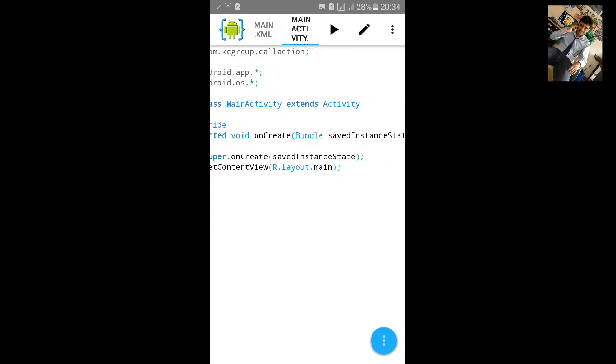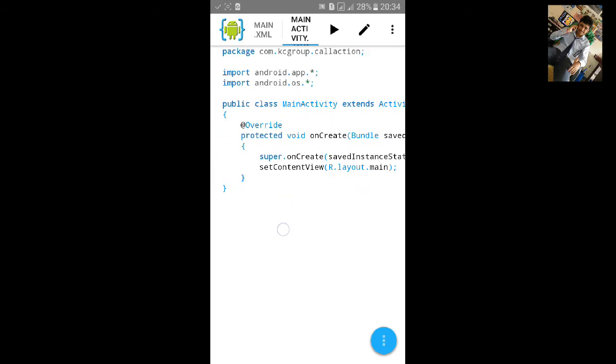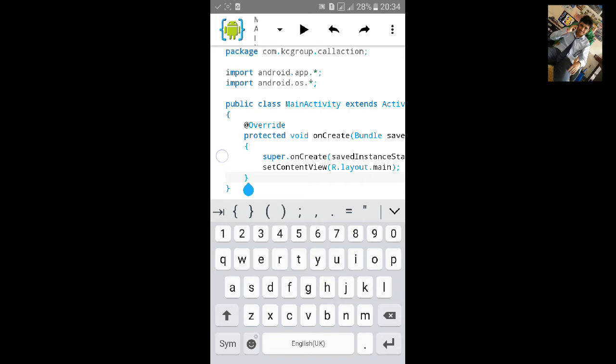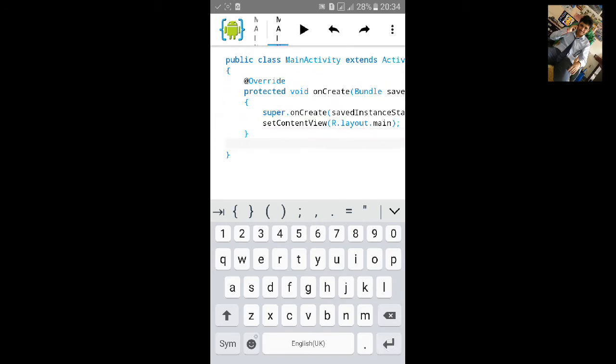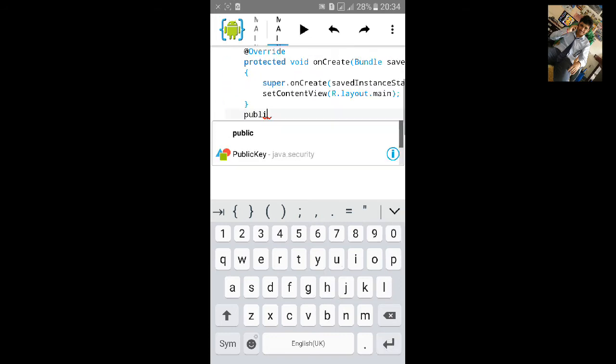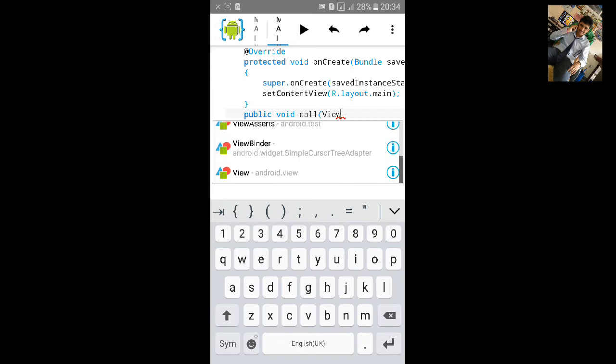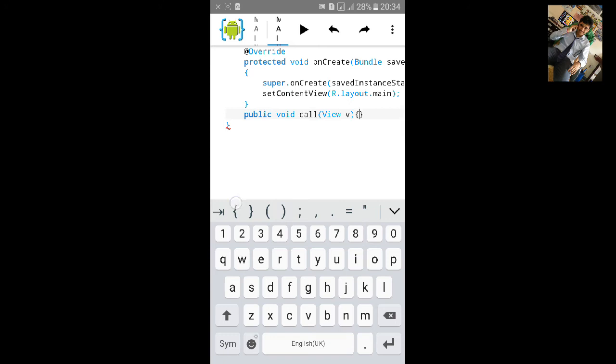After the setContentView R.layout.main line and the closing of the curly bracket, type public. We'll add the onClick method here, void. We have already named it call, so type call, open a small bracket, type View v, open another curly bracket and type Intent.